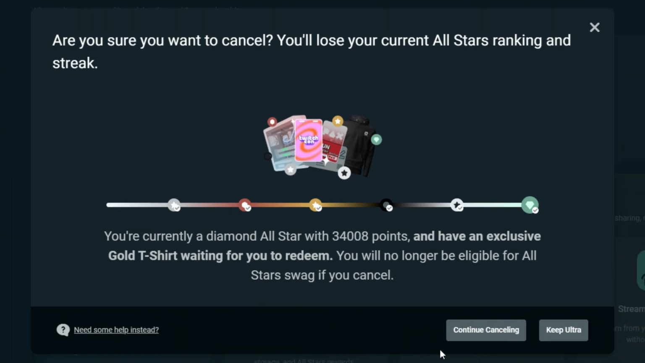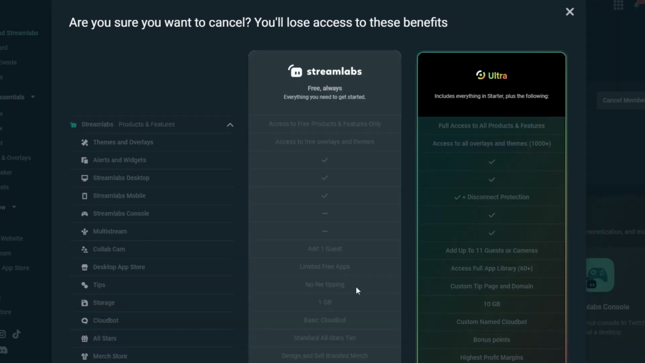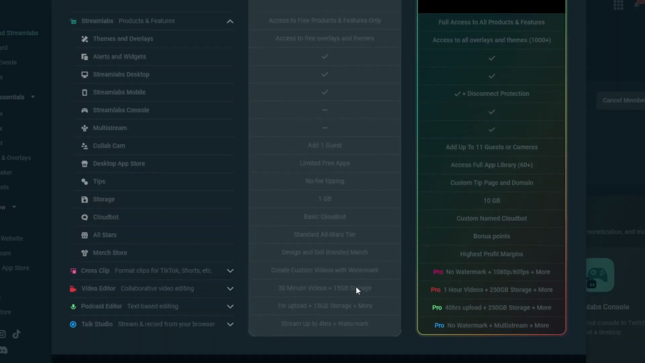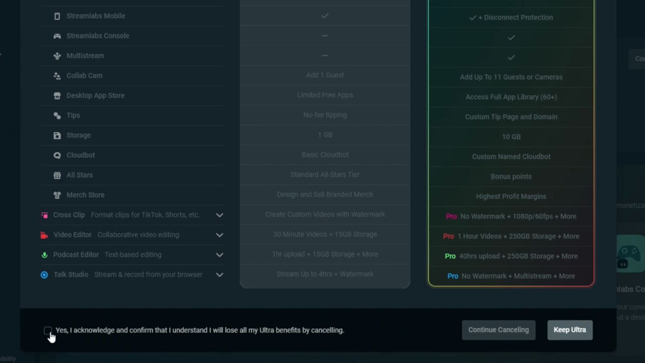So of course you're going to click on continue to cancel, and then once again it's going to show you the stuff that you're going to lose if you decide to cancel. You're going to click on yes, I acknowledge and confirm that I understand I will lose whatever it is that you're going to lose, and then one more time continue to cancel.